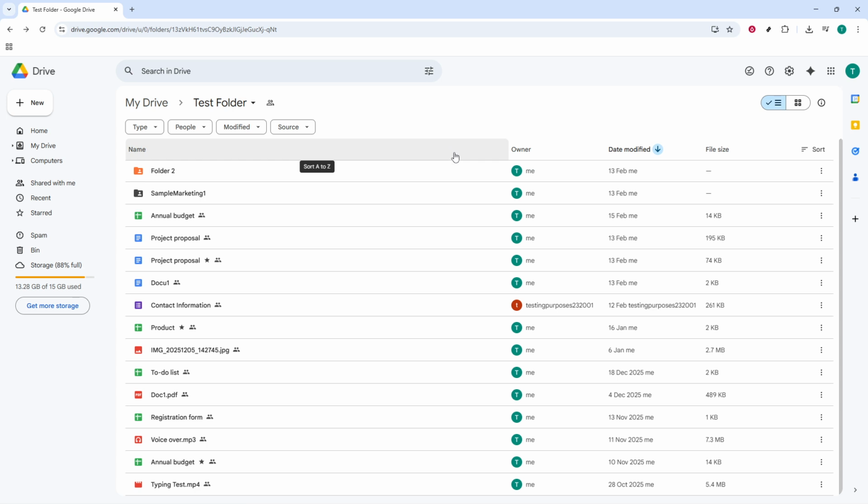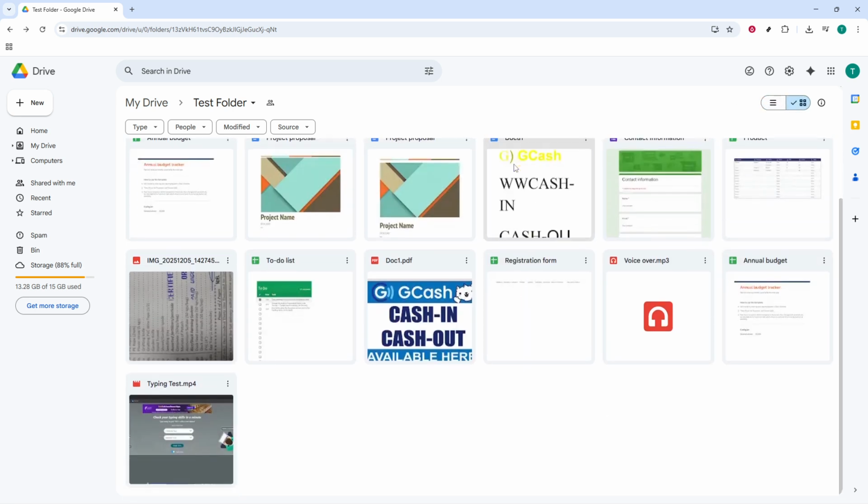If the icon is hard to spot, it's the small toggle just to the left of the settings gear in the top bar. As you click between views, notice how the layout changes. Grid emphasizes visuals, list emphasizes details. Try both to see which suits your current task.